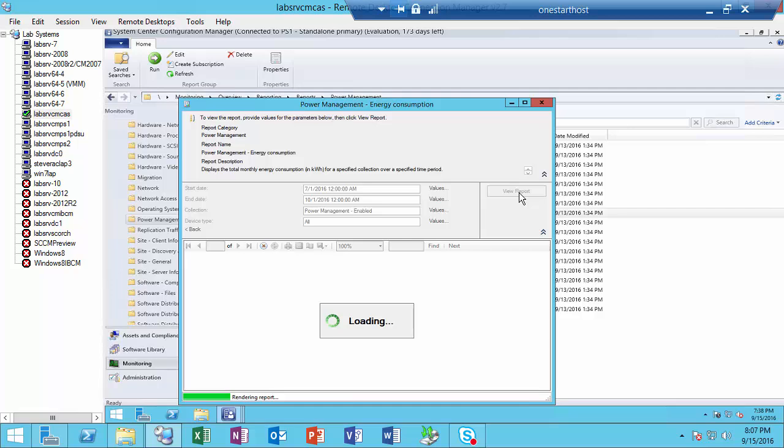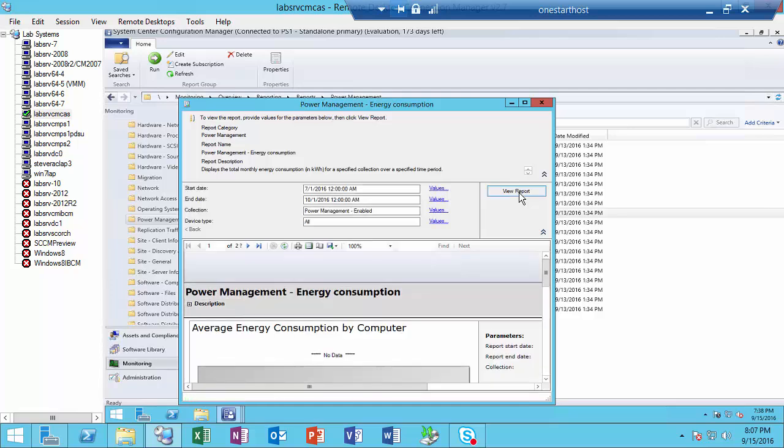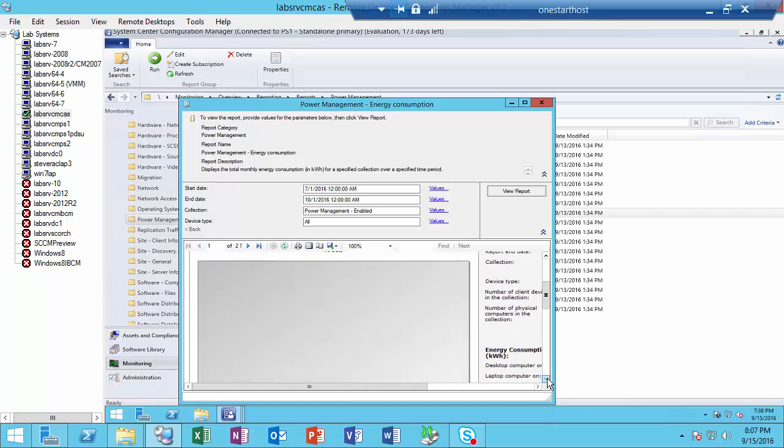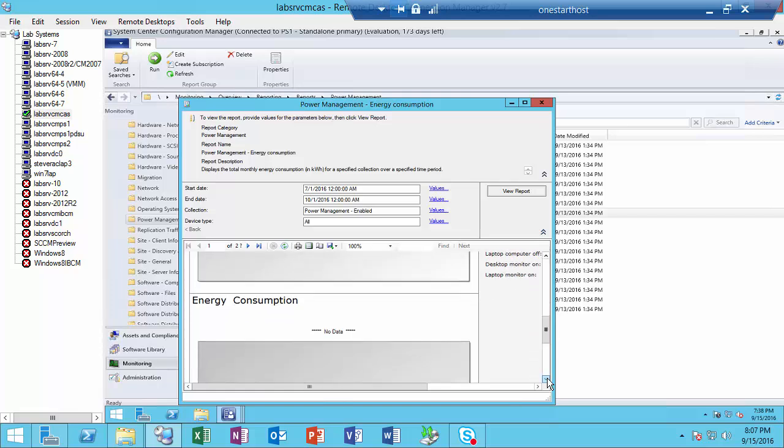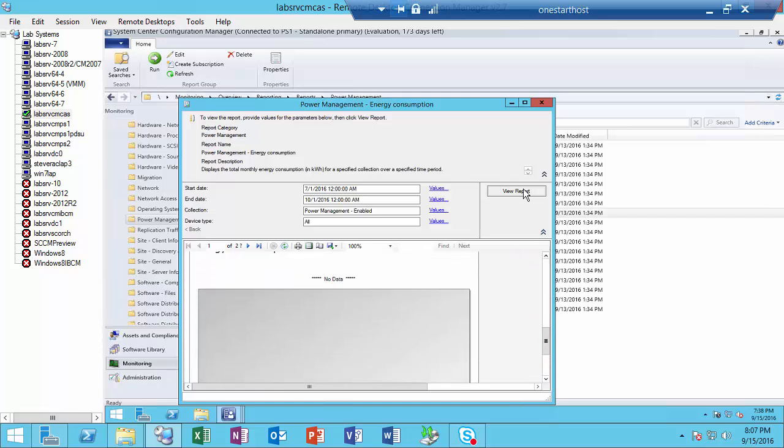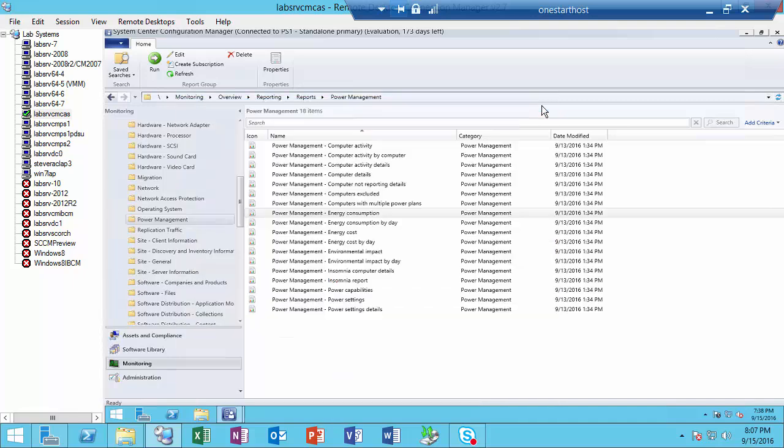Right? Nothing is going to be here. So why is nothing going to be here? Remember, I said some of these reports require that we have summarized data, 31 days worth of data or so forth, to actually make some calculations. Even the energy consumption by day report, that's true of. So this lab has not been set up for power management for that long, and so there's no data in these reports. Yet we're collecting data all the time.